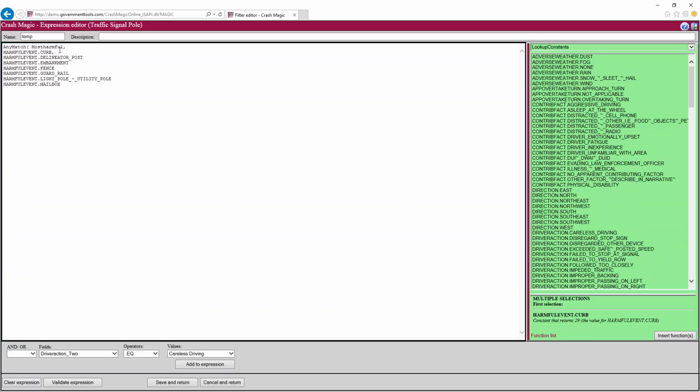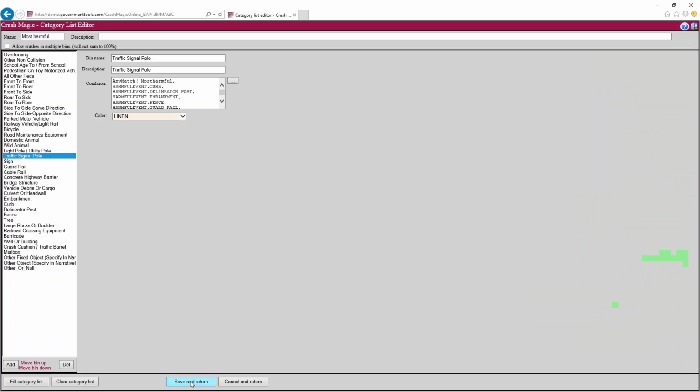I don't have to put ands or ors. I do need to put commas on these. But I've put all of those values as part of the condition for that any match against most harmful. And so if I save that and come back, this is no longer just traffic signal pole. This is many fixed objects.